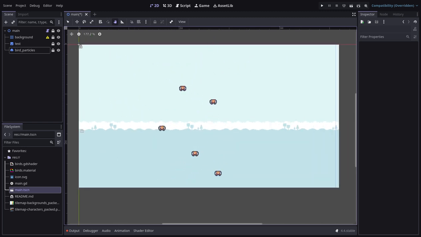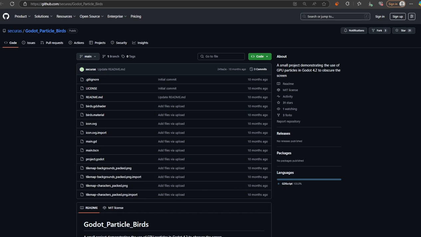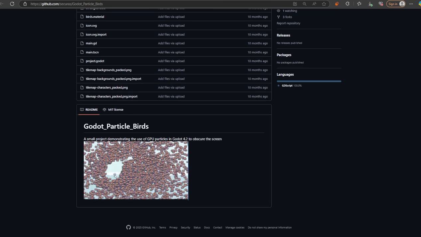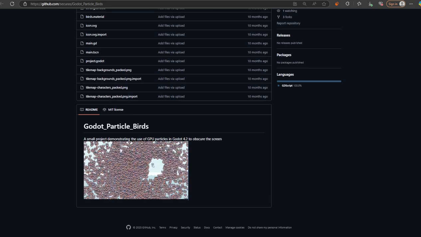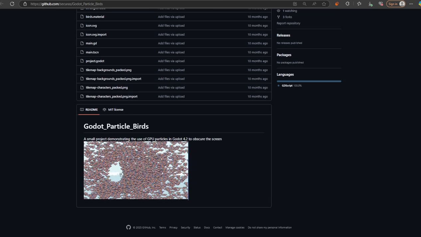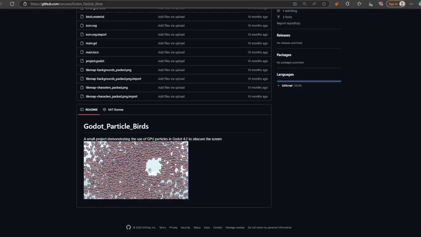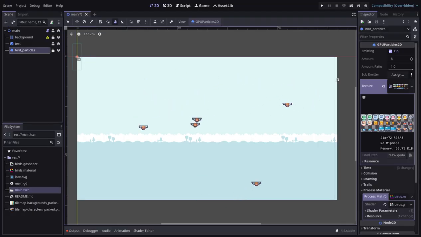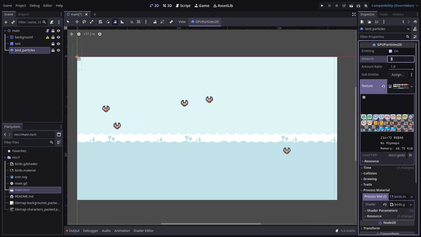If you go over here, this is Godot particle birds. This is a really cool scene, and you can see this can handle a lot of particles. Godot's GPU particle system is really amazing, and it works amazingly even with low-end GPUs. If I go ahead and crank up the numbers to about 3000 more, that would be okay too, 3000.